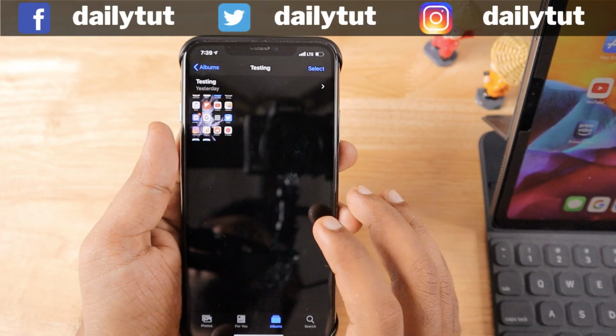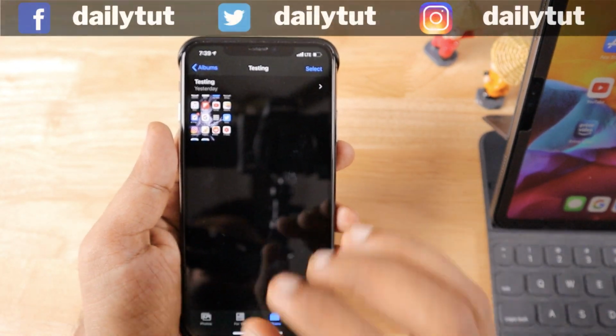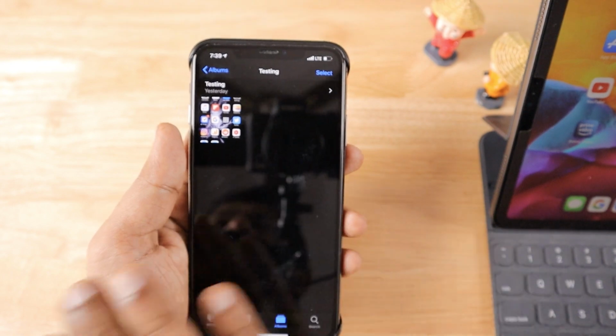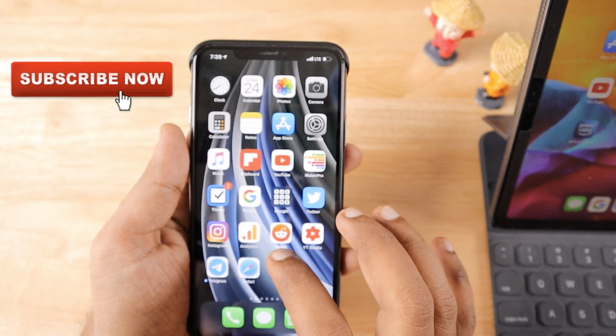And I hope this video helped you to hide your photos, videos, and any files or documents easily, without any issues on your iPhone or iPad.